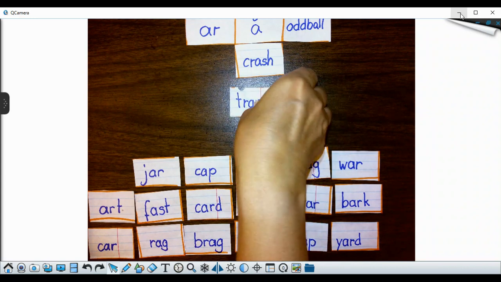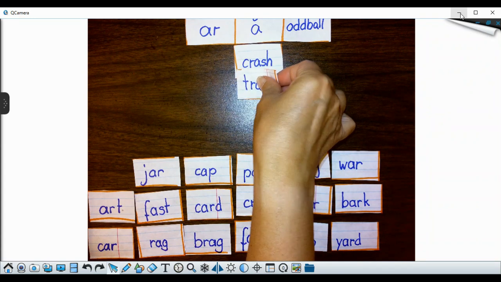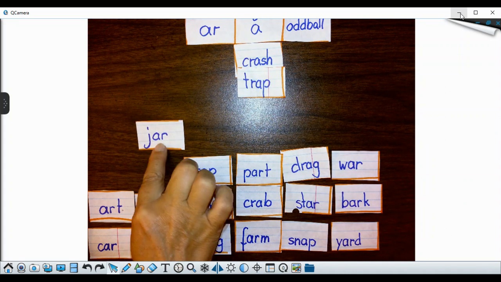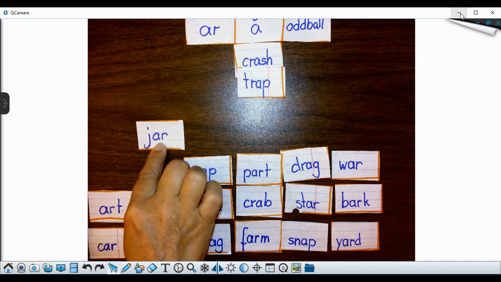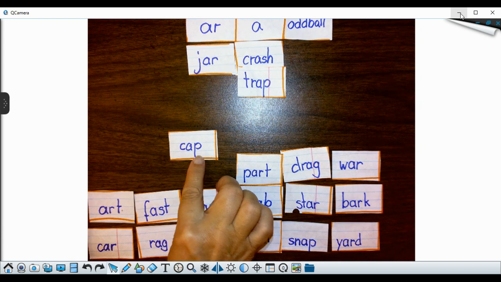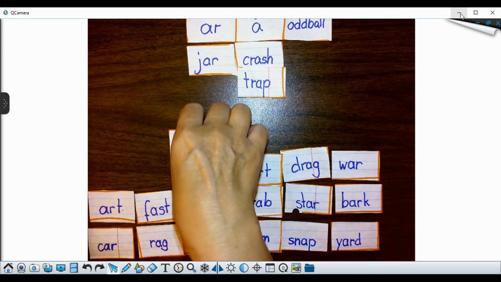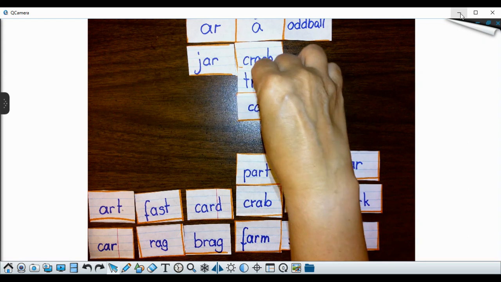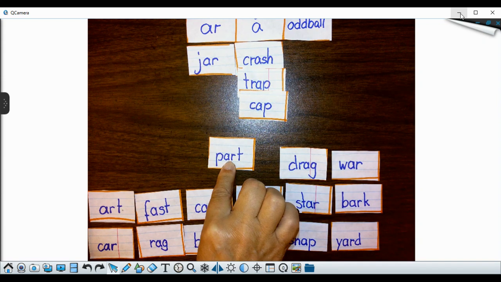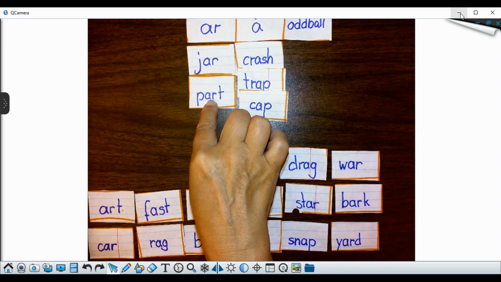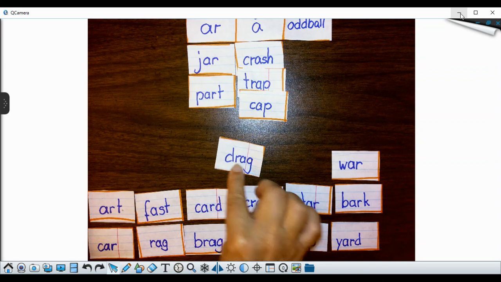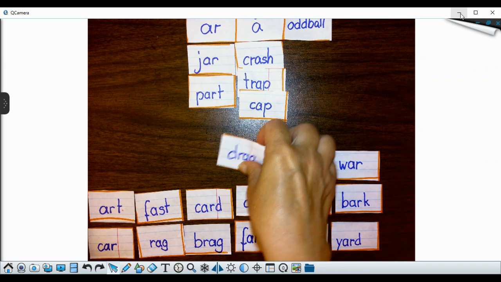I lay them a little on top of each other so y'all have enough space. You don't have to do that. You got plenty of space at your desk. Then I have jar. Oh, I hear the R, jar. And that goes in my AR column. Then I have cap. Ooh, there's no R at all, so I know that's my short A sound. Then I have part. I can hear the R, so I know it goes in my AR column. And I have drag. Ooh, drag. That's my short A sound, so that goes right over here.